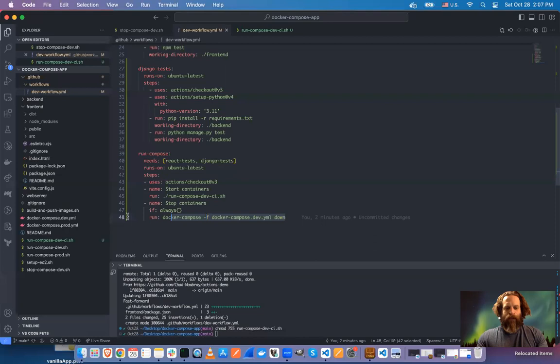And then we're basically going to clean up so it doesn't run forever. If you don't do this, it'll just sit there and run, and you don't want that. So if it spins up successfully, then you know it works and you can just kill the containers.